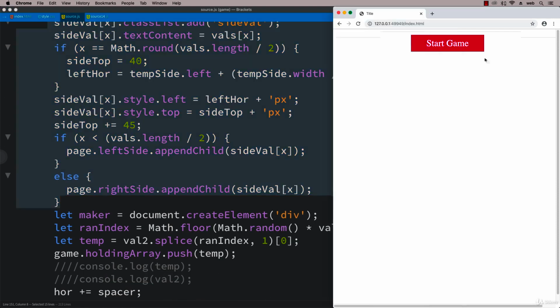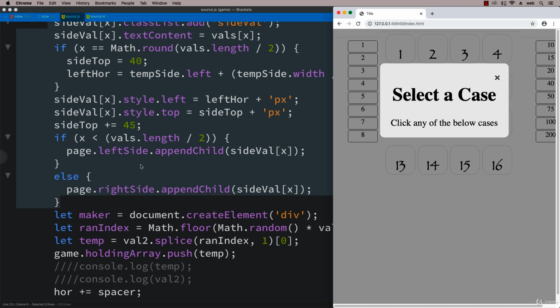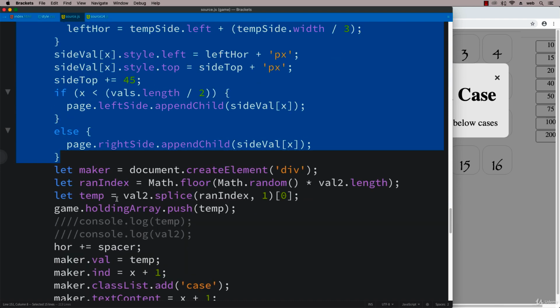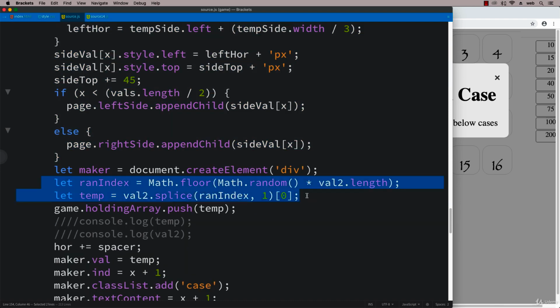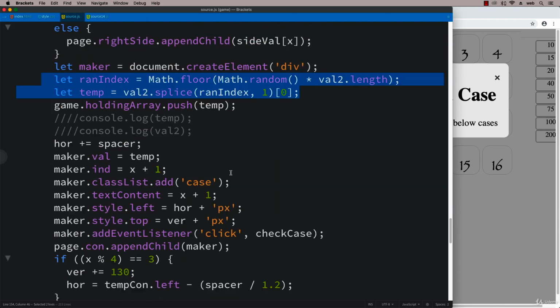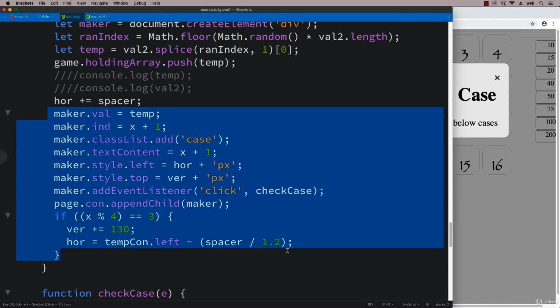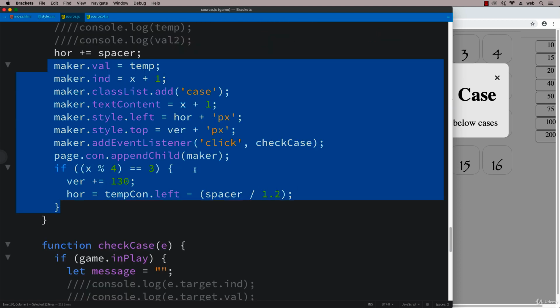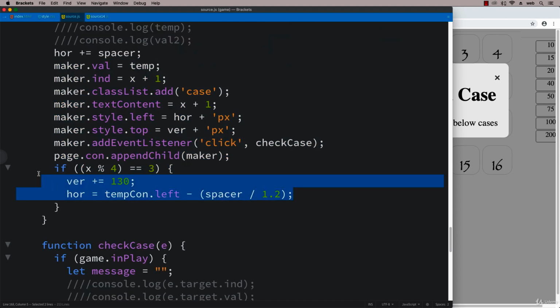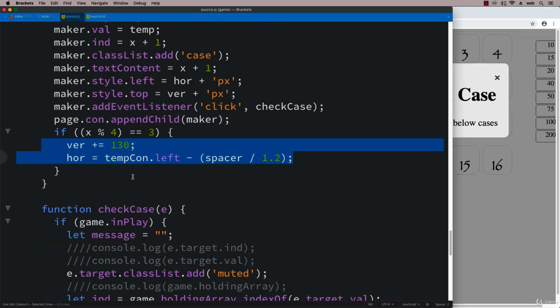And in this case, we're adding in those side elements. So we're adding in the left side and the right side, breaking it down evenly between the two and calculating out where the next one goes. Then we're selecting an element randomly and pulling it out of our array. We're pushing it into our game holding array so that we can reference it later on. And then we're constructing the element using a variable called maker, and then also calculating where we're placing it and if we're moving on to the next row.